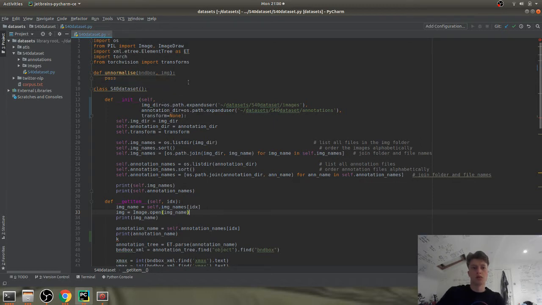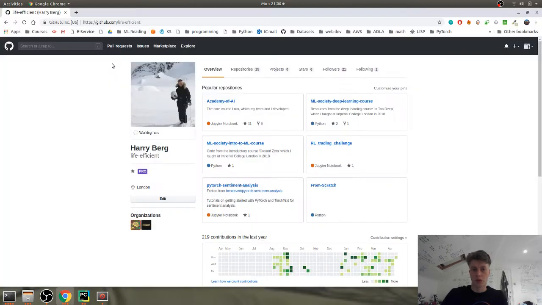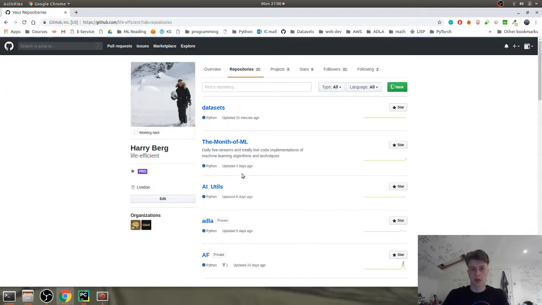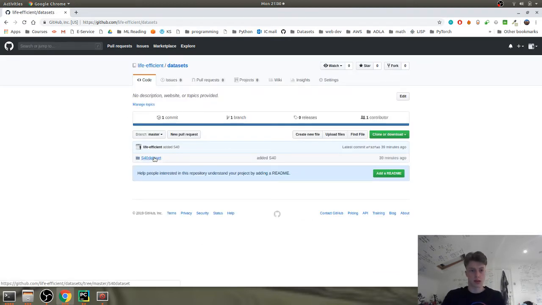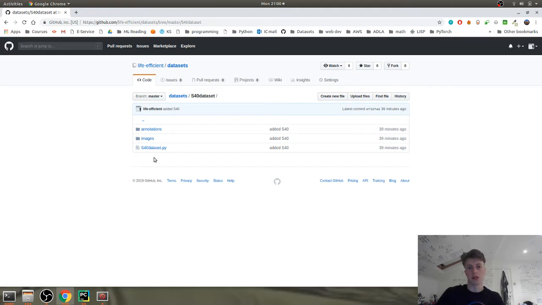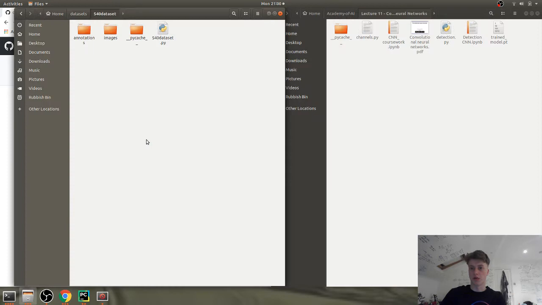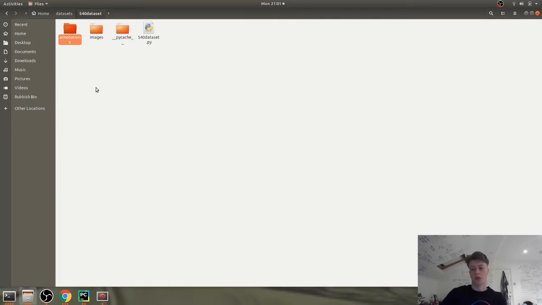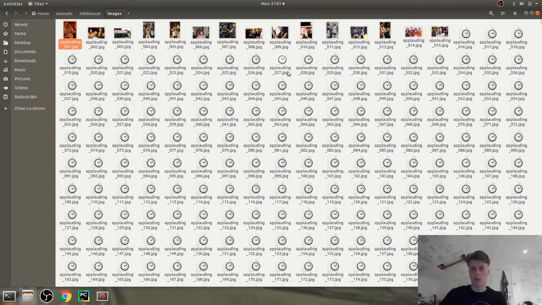So to cover this data set, firstly, you can find this at my GitHub. If you just go to datasets and S40 datasets, this is the Stanford 40 dataset, which consists of a bunch of images and a bunch of annotations. So in the images, you've got all these people.